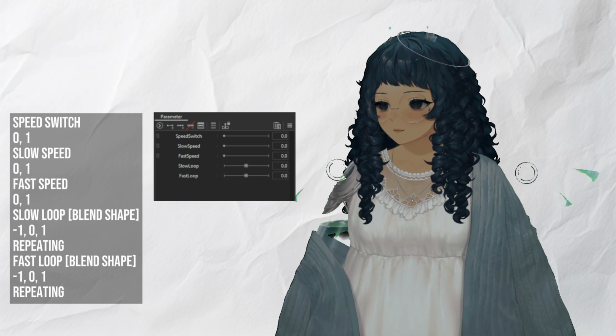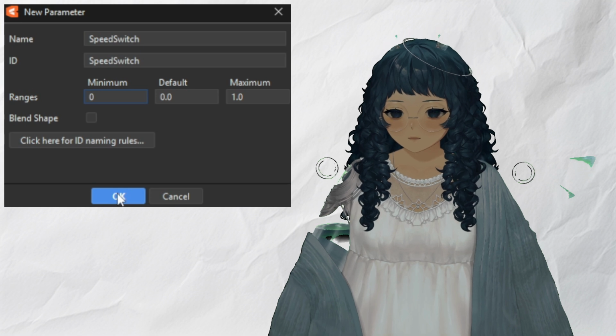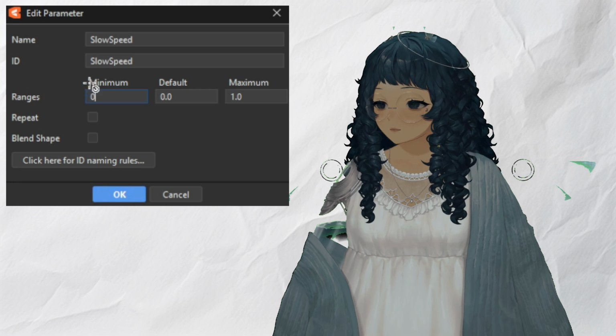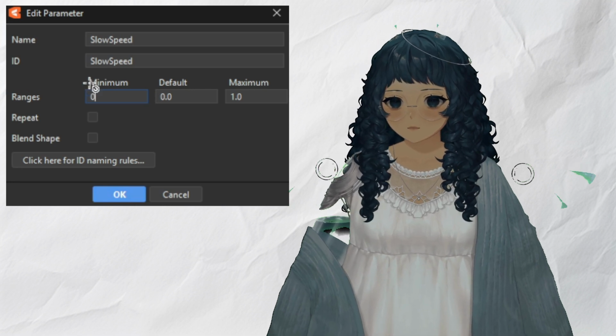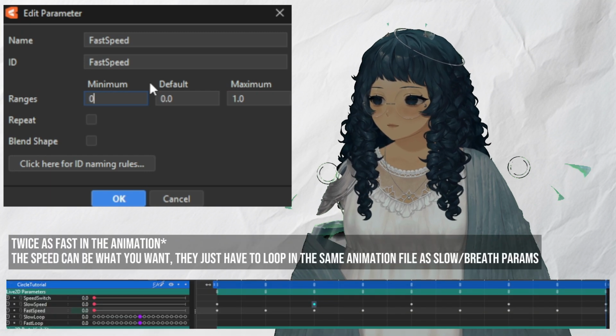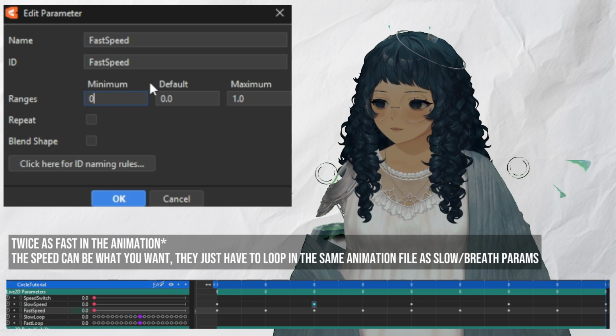I've listed them here. The first parameter is the speed switch. This will be linked to some form of expression or other toggle that you can use in order to trigger the effect. The next parameter is the slow speed parameter, however you can also substitute the breathing parameter for this. There's also the fast speed parameter, which you have to animate by hand. I like to default to making sure that it's twice as fast as the slow parameter.